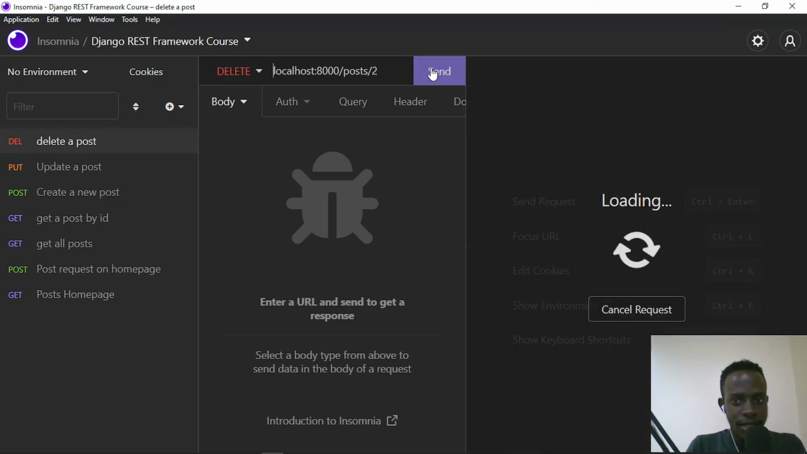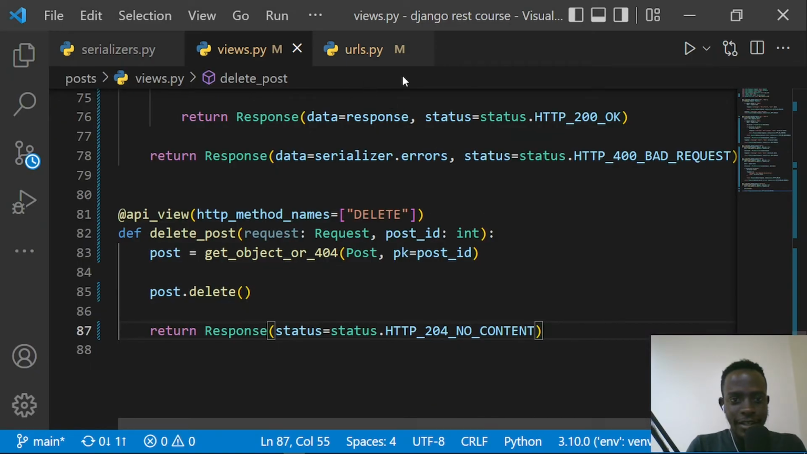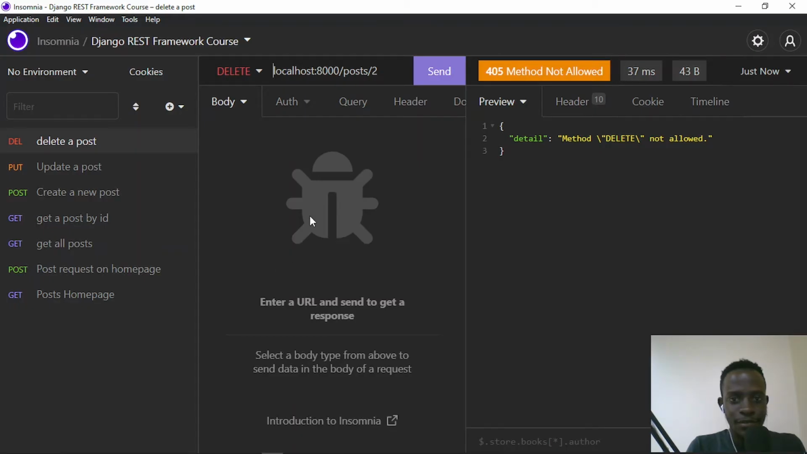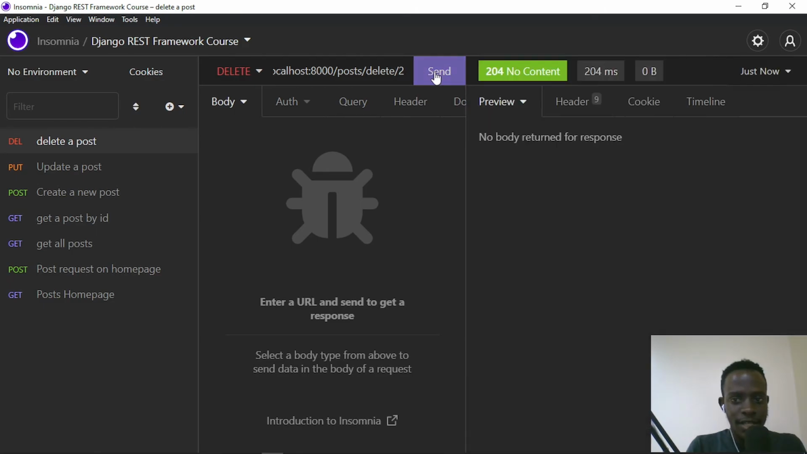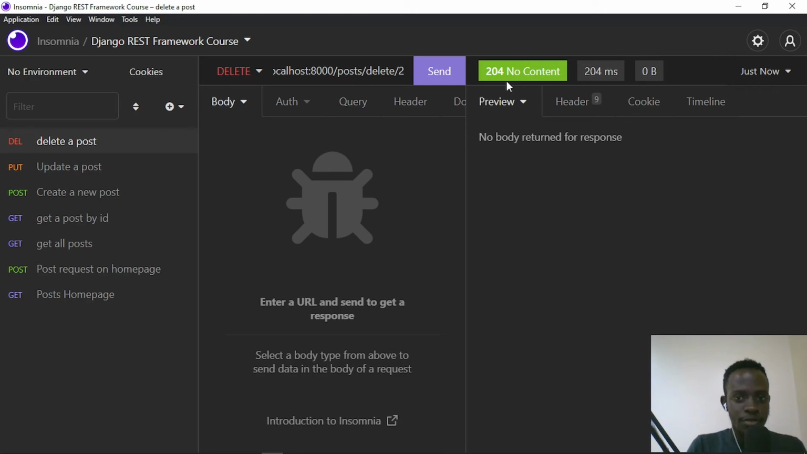So when I send this, we actually have method delete not allowed for this URL, so let's try to change our URL. In this case, our URL is /delete. So we're going to go to posts and /delete and then /ID of 2. When I send this, we now see that our post has been deleted and our status code of 204 no content is being returned, and no body is returned for the response since this doesn't exist.